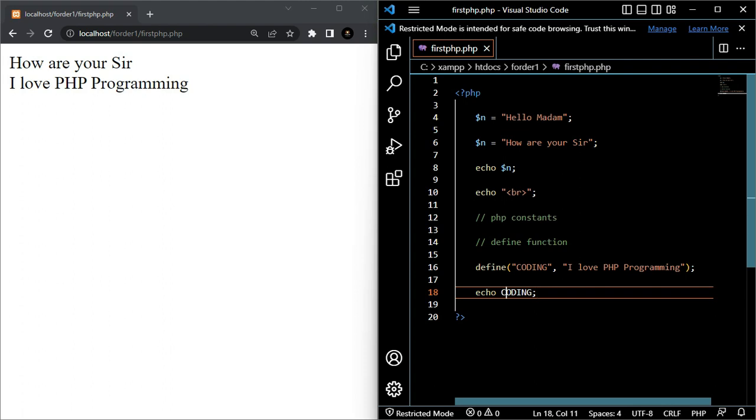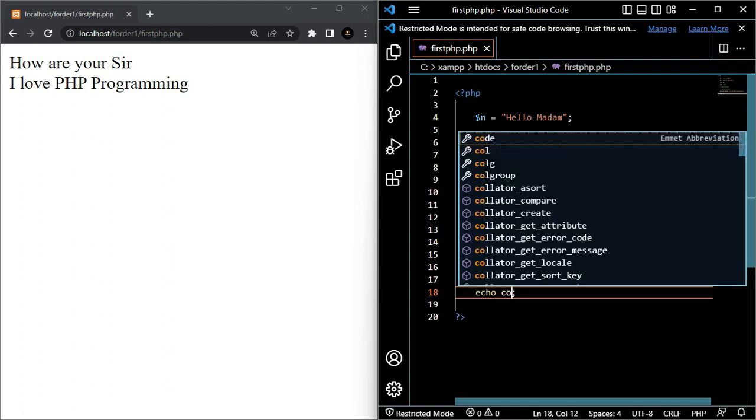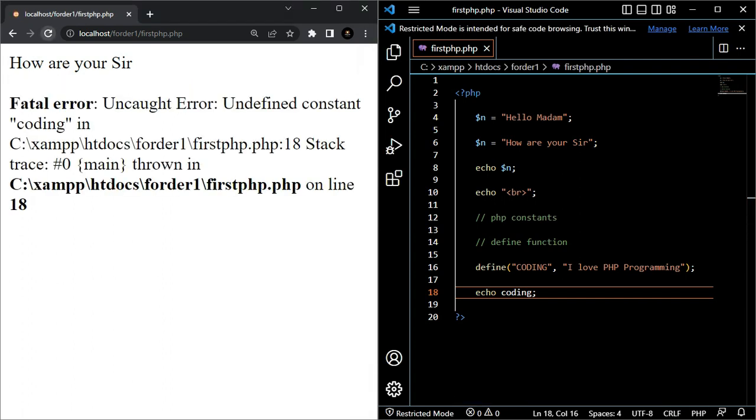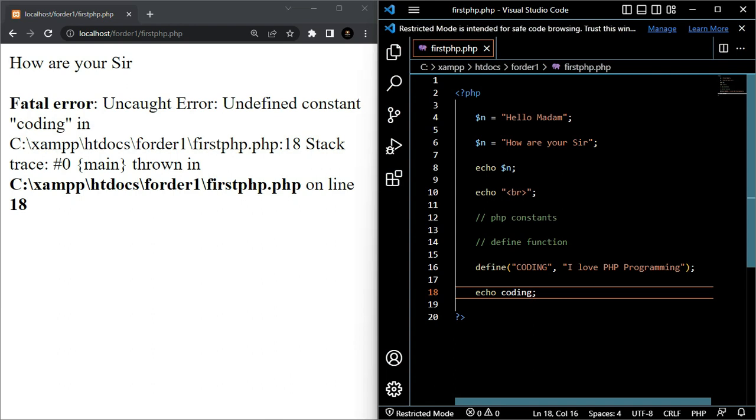Another thing you should be aware of when working with PHP constants is that they are case sensitive. Even when calling the name of the constant to output the string I love PHP programming, we can't use lowercase letters for the name. We'll get a fatal error, meaning it is undefined, the program doesn't know this constant. So stick to case sensitivity and always call it according to the name that you specified.